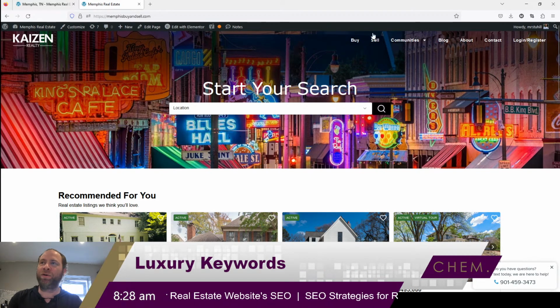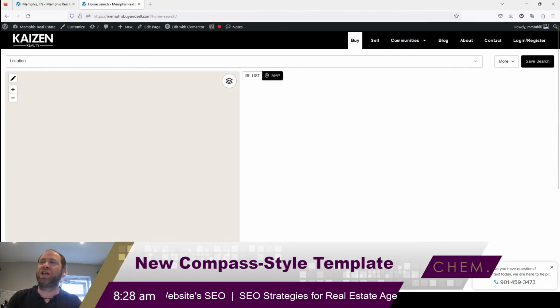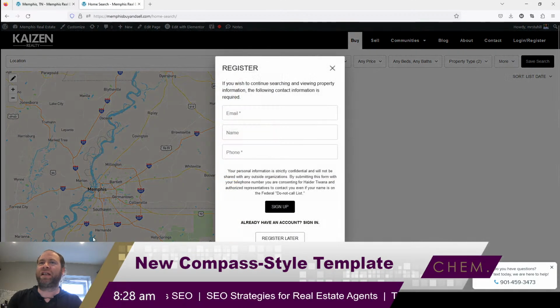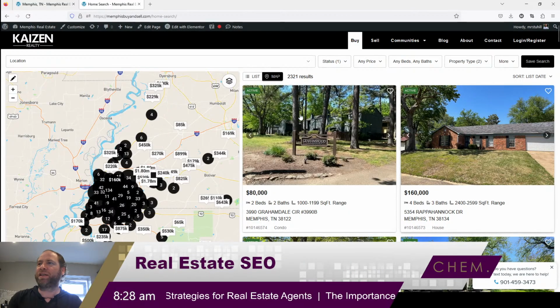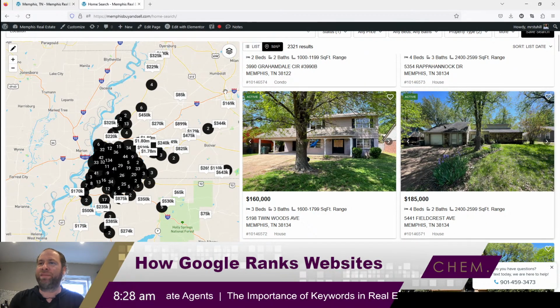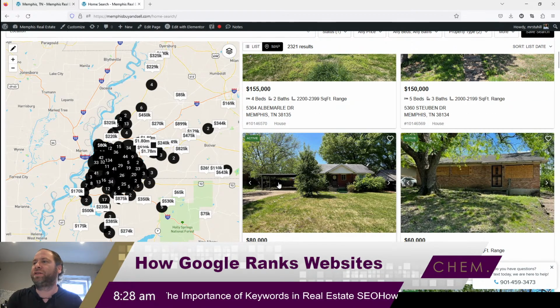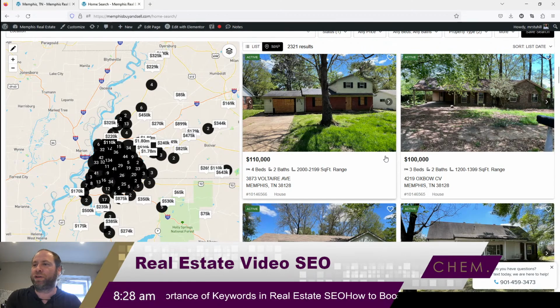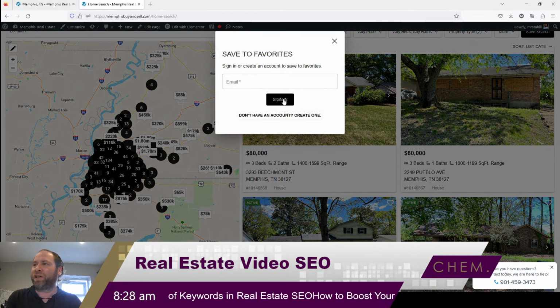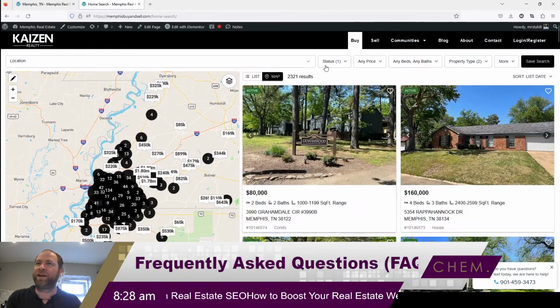I'll run through some of the other pages here for you. So obviously the buy page. This is similar to Zillow. So the map, the search box, the listings, the filters, the register for lead capture. Zillow being a lead generation company that sells leads to real estate agents and mortgage people. So again, they can save the listing here, sign up for an account. That'll pop them over to you.